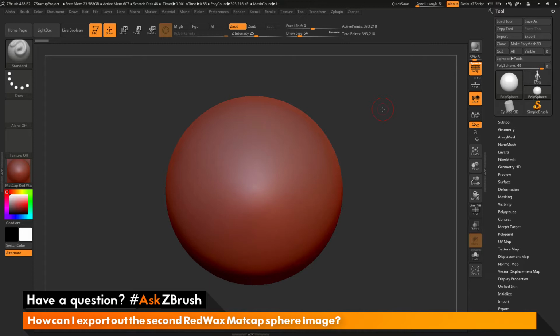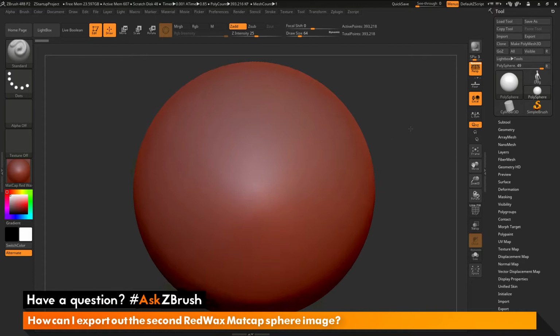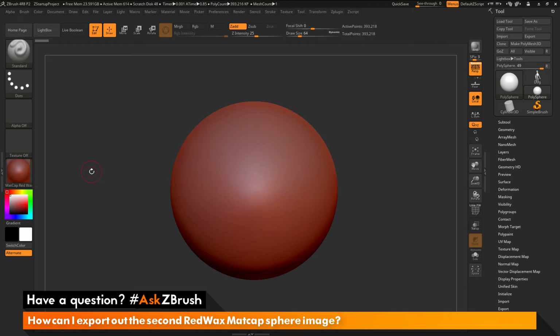So we had a question sent in asking, how can I export out the second RedWax Matcap Sphere image? To start off, I have ZBrush loaded up, and I just have a polysphere model loaded in, and I have my material set to RedWax. So the question is asking about the light spheres that are used in a matcap material.